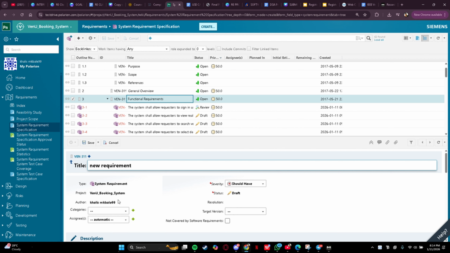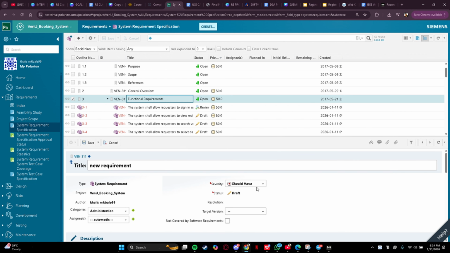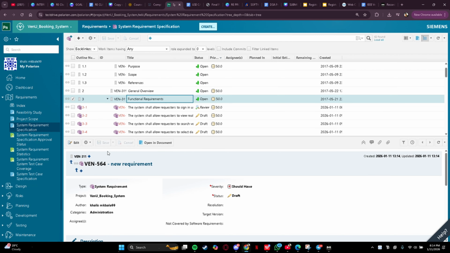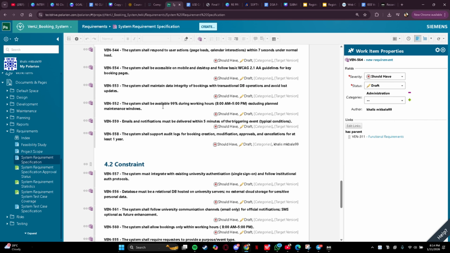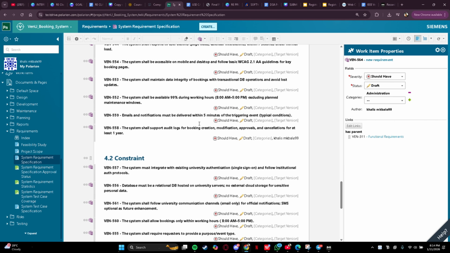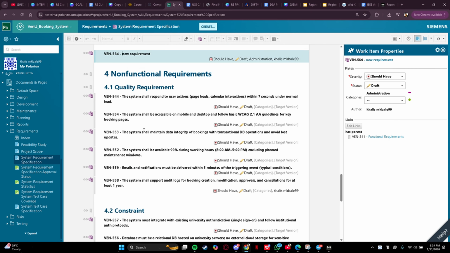Put in the requirement, and then choose the category, either administration or automatic, and the severity, and then we just have to save. And yes, we have the new requirement, also shown in this preview. So this is the other way to insert a new requirement. So you can go back to the document.